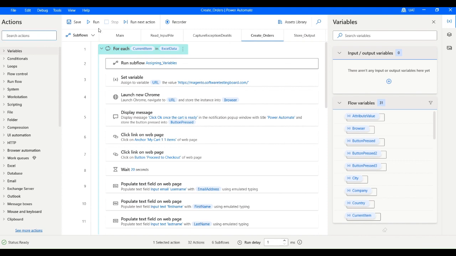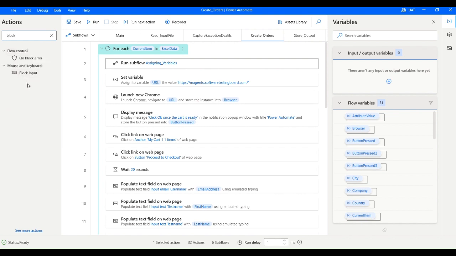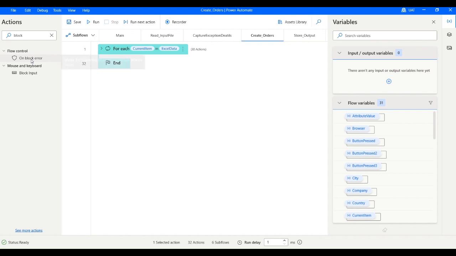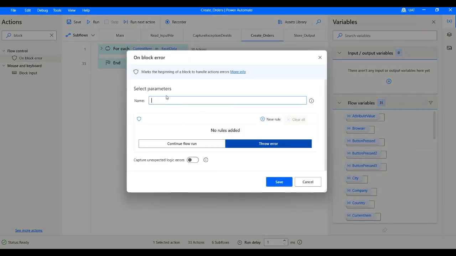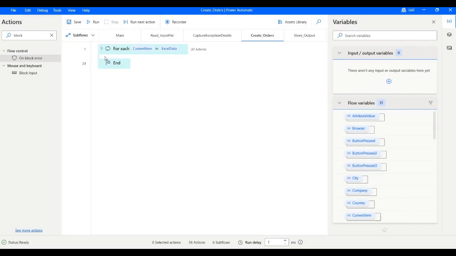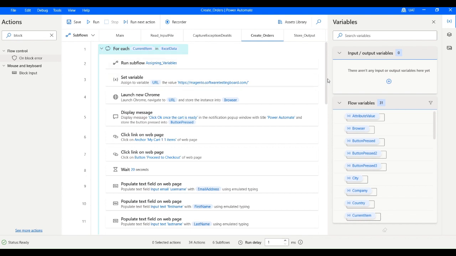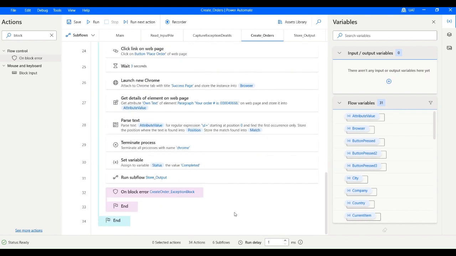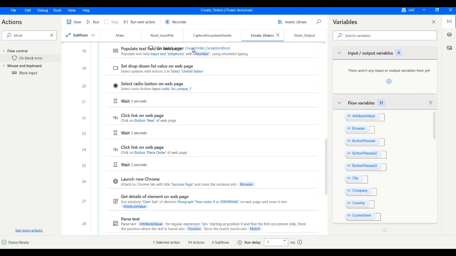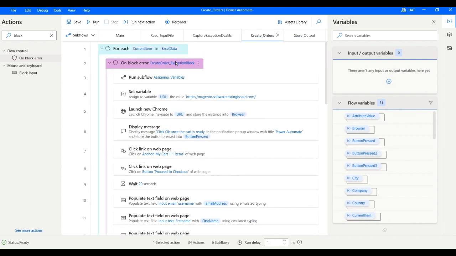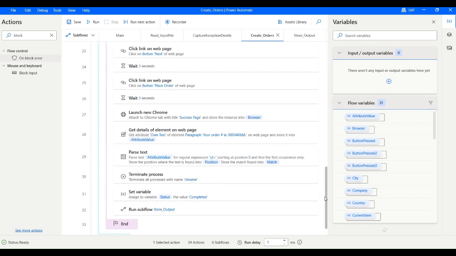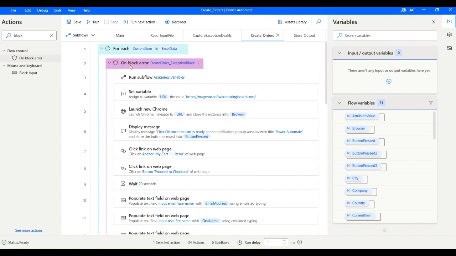So here let's make use of a block similar to this. Let me quickly use this block, Unblock error. Let's name it create order exception block. Okay, let's save it. Here it is. Let's place it here. So now if you see, our whole create orders flow is inside the block now.